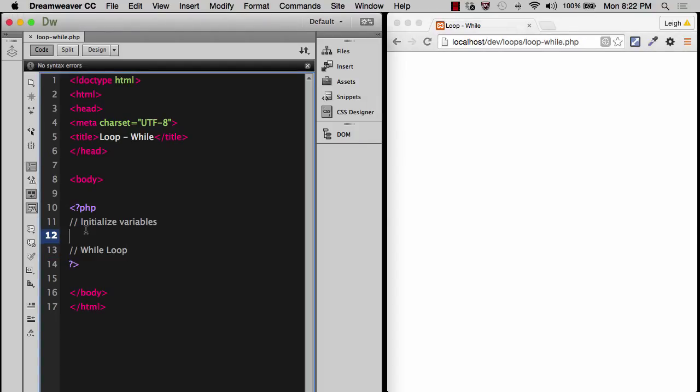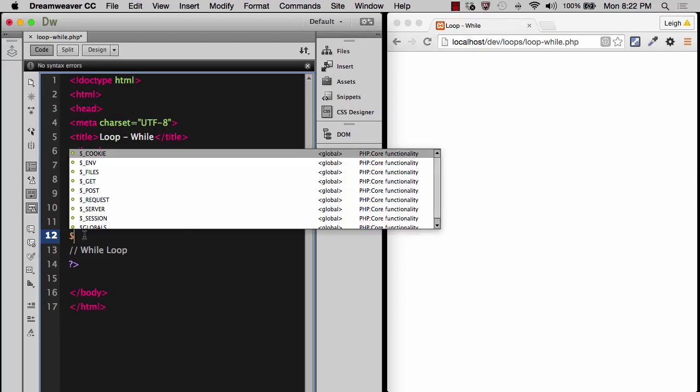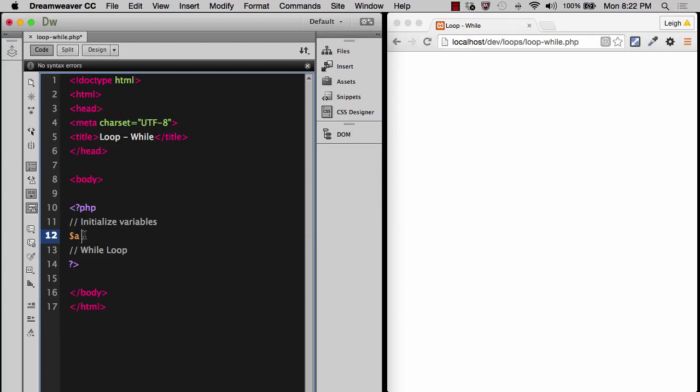First of all, we have to have some variables that we can use. Over here, I've got this comment in my PHP tags that says initialize variables. We're going to set two variables. I'll set a variable called a and have it equal 0. That'll be like our counter. In fact, let's just call that counter so that you have some idea of what that is.